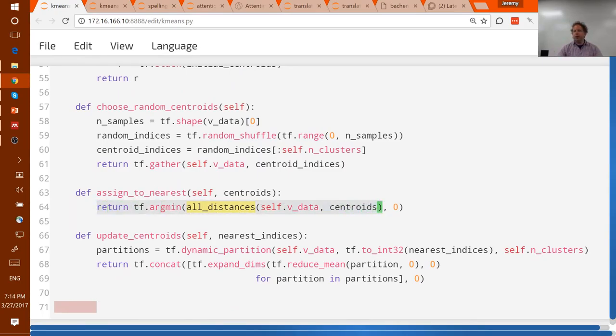It's a single line of code. And the reason it's a single line of code is we already have the code to find the distance between every piece of data and its centroid. Now, rather than calling tf.reduceMin, which returns the distance to its nearest centroid, we call tf.argmin to get the index of its nearest centroid.